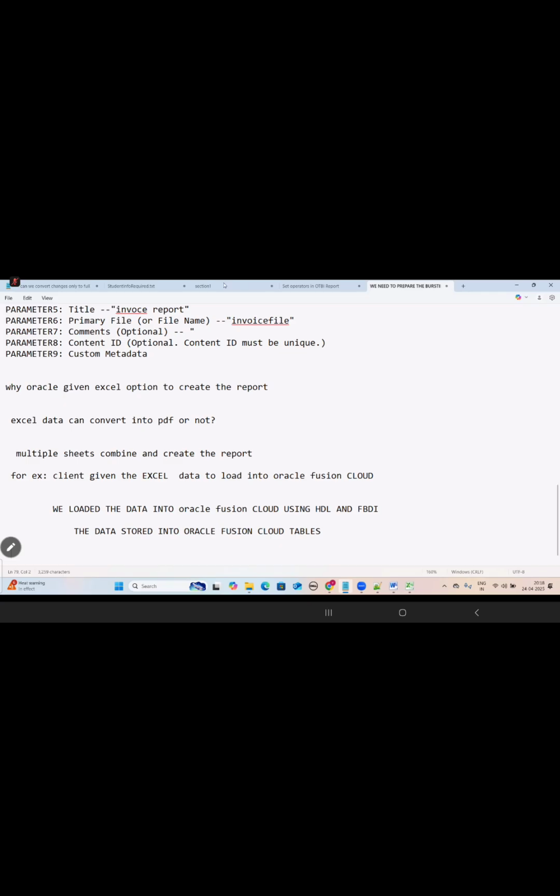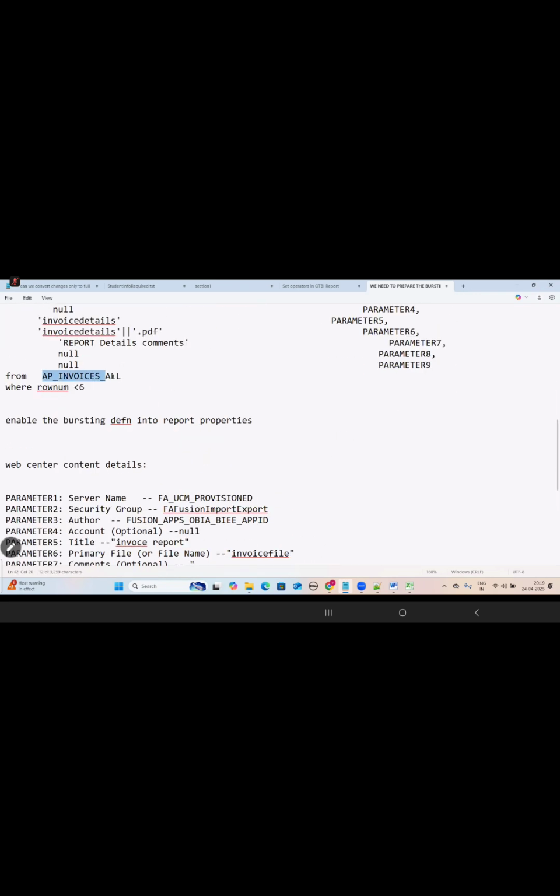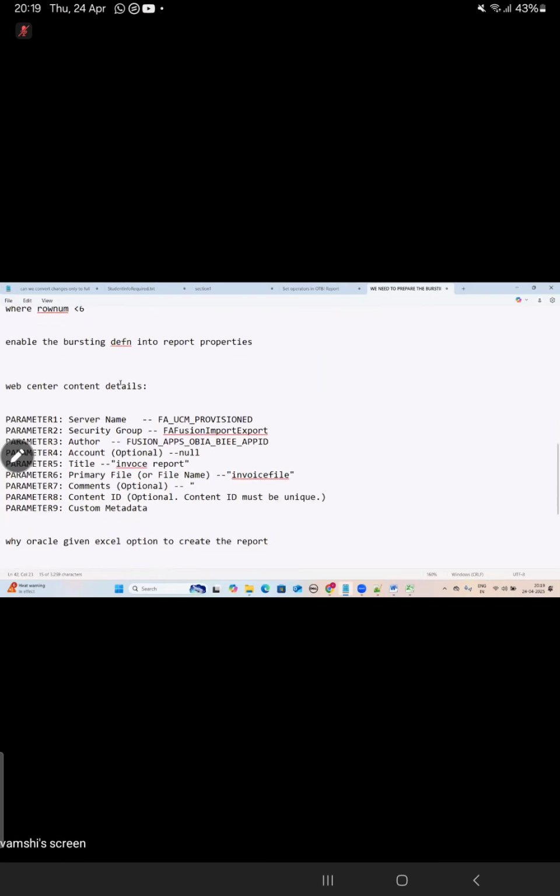Okay. So after the data is stored into tables, I want to validate my Excel data against these Oracle Fusion Cloud tables. Tell me, guys, how are we creating the BIP report using the Oracle tables, right? So where is this tables data coming from? These tables are already given by Oracle, right?